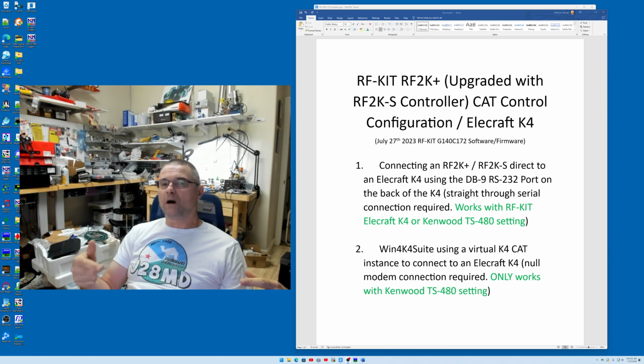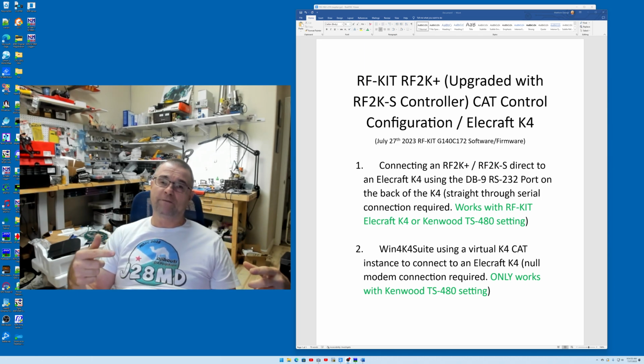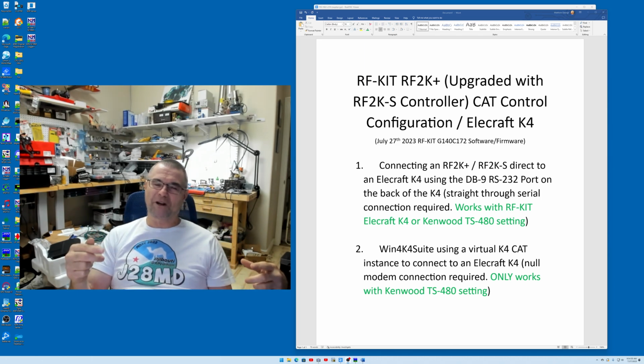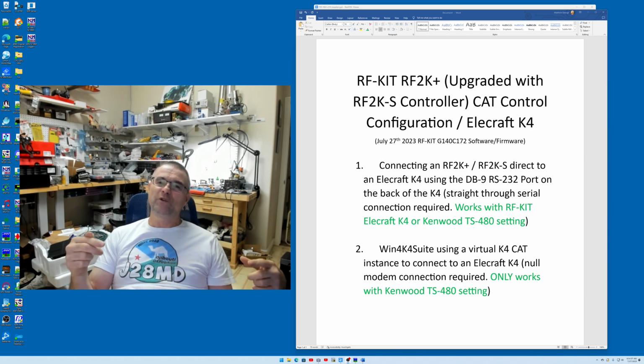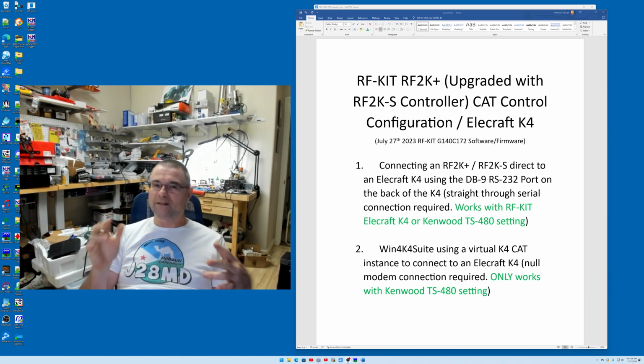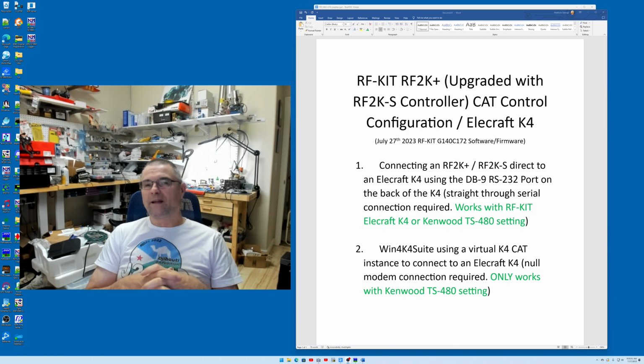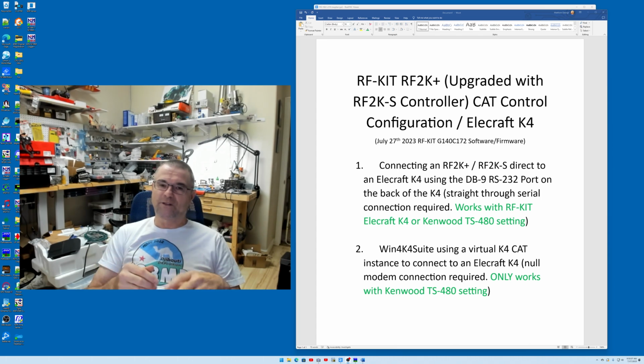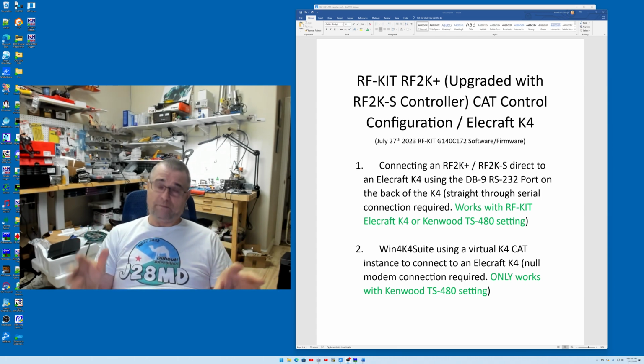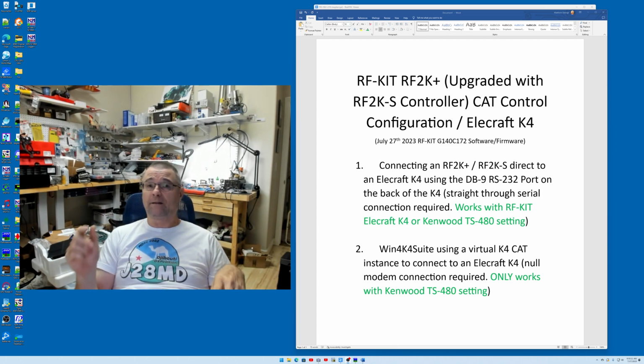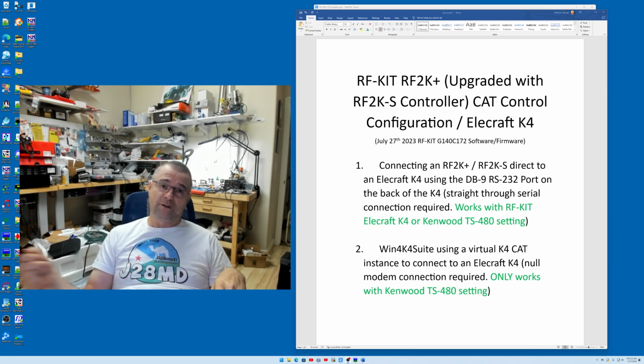The second part we'll demonstrate using Win4K4Suite to do the same thing. Now there's a little bit of confusion, and one requires a null modem cable interface and one doesn't. So let's start off with directly connecting the RF-KIT amplifier to the K4.